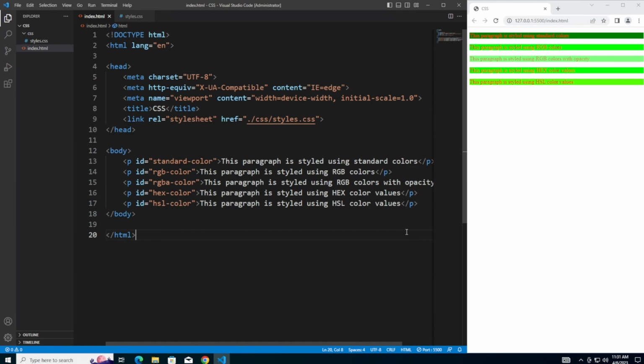Hey everyone, in this video I'm going to be covering one of the most essential aspects of web development, which are units in CSS. Units are used to define lengths, sizes, and other measurable quantities in CSS. Let's get started. Following along from the previous video, you should already have the index.html file set up to point to an external CSS file.